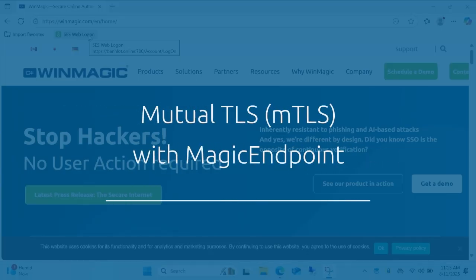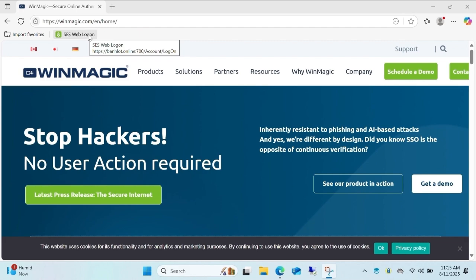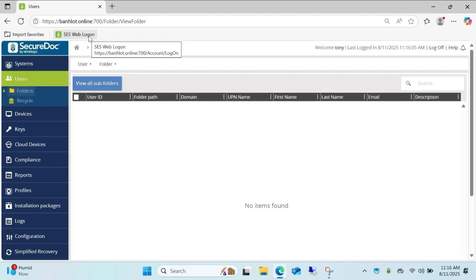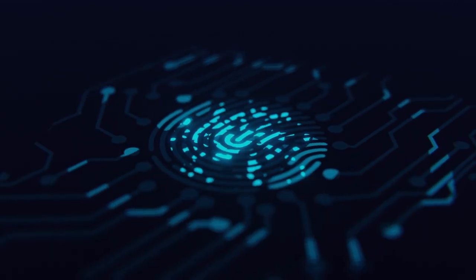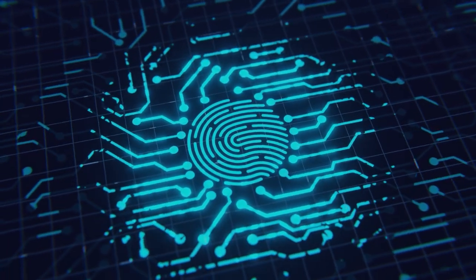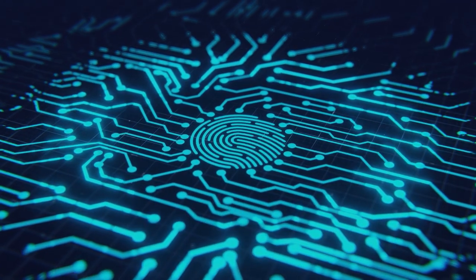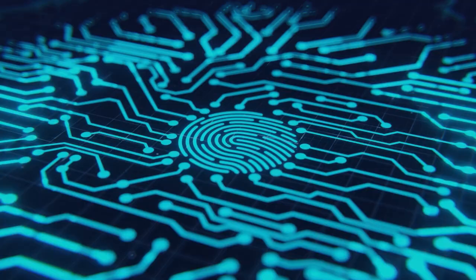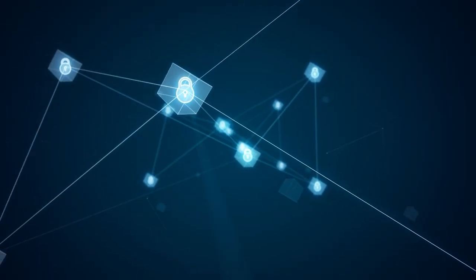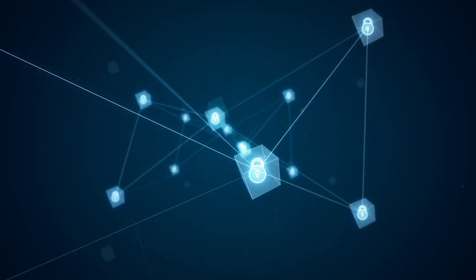The fifth method uses mutual TLS, MTLS, with MagicEndpoint. MagicEndpoint generates a live key that asserts the presence of an authentic user on a trusted endpoint, with organizational security policies satisfied. This live key is used to establish MTLS with the server, allowing the browser to authenticate both the user and device directly at the transport layer. The user never sees a MagicEndpoint IdP login prompt or any authentication screen, because the entire process is fully transparent. This method provides strong protection for all transactions and is inherently resistant to session token hijacking, with zero user interaction required.